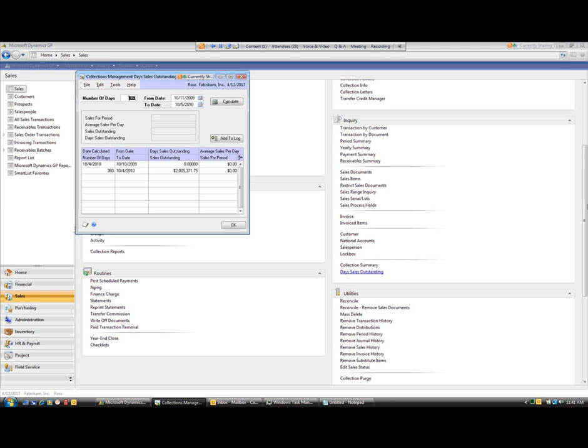Once I have that information, I click add to log, and I get a timestamp of today's date with my parameters and the total data. So this gives me the ability to track the DSO calculations that I make on a regular basis.